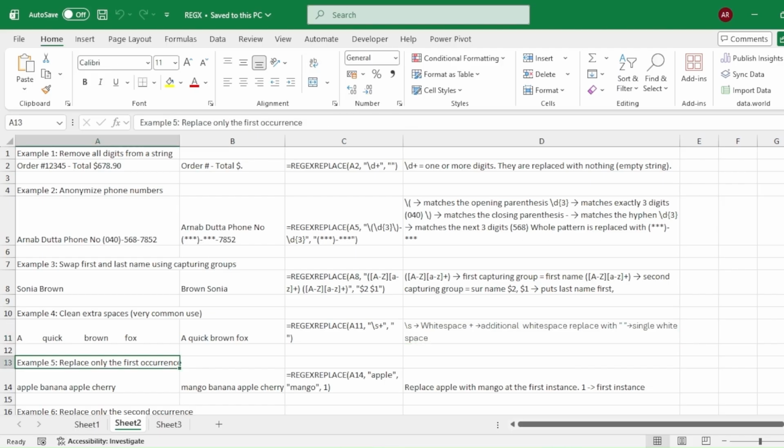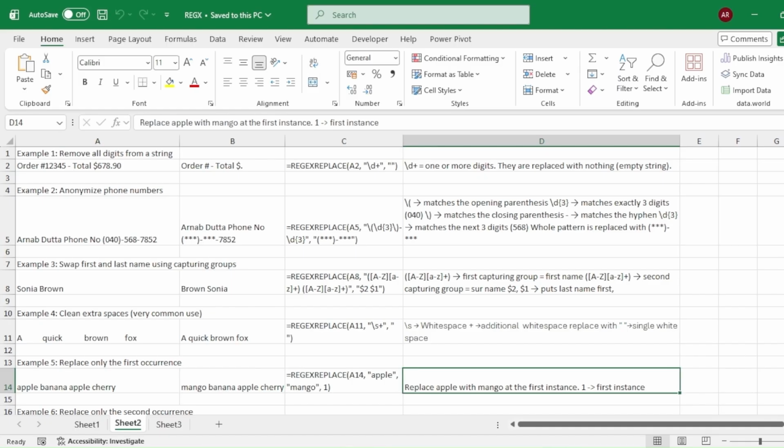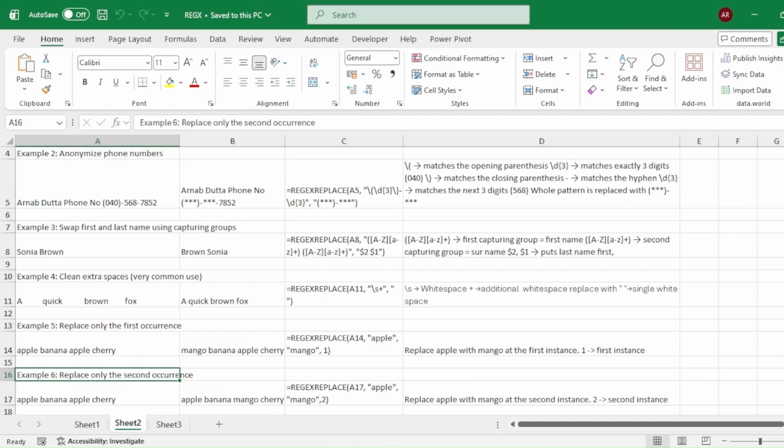In the fifth example, we have a group of fruit names in which word apple is mentioned twice. We want the first instance of apple be replaced with mango. Input the formula as shown on the screen. You will observe that only the first instance of the word apple is replaced. Since we have inputted 1 for occurrence, the first instance of apple was replaced by mango.